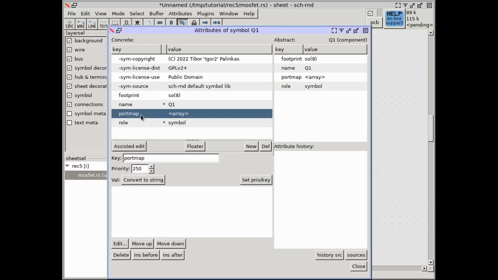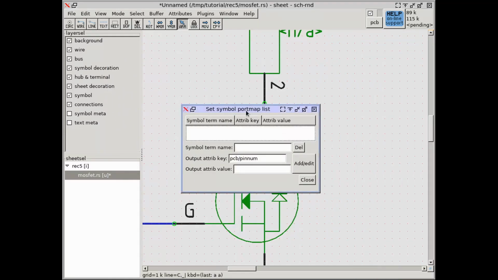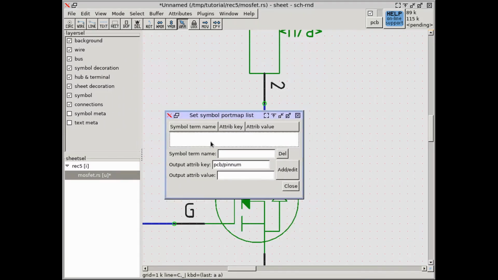The easiest way to fill in the port map is using assisted edit. When there are multiple pin numbers, just enter them all as a space-separated list.